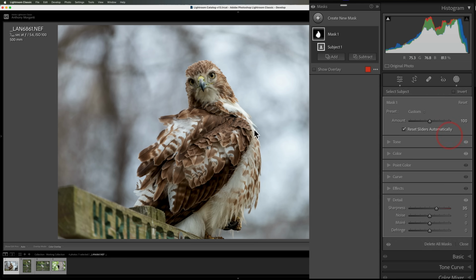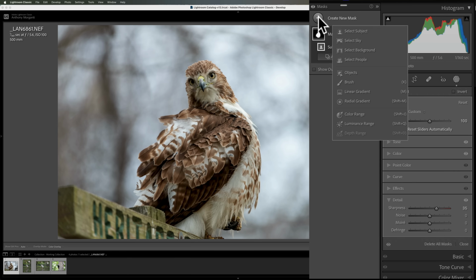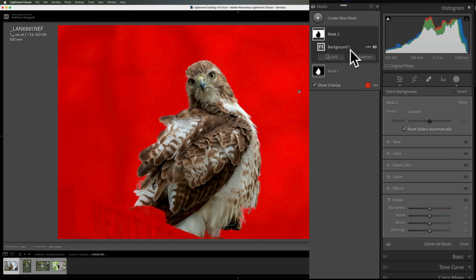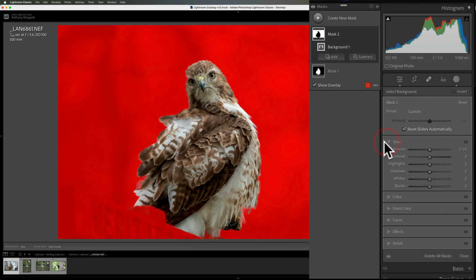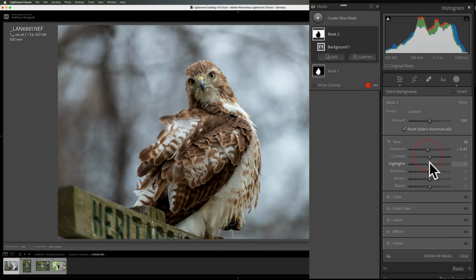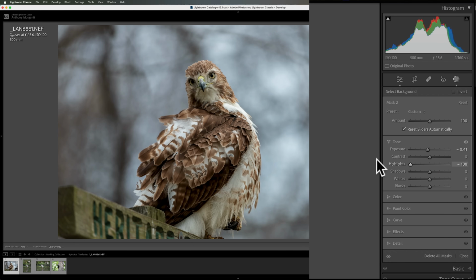So I'm done editing the bird, but the background is very bright and it's rather distracting. So I want to do something with that. I'm going to go up to create a new mask and we're going to select the background. And this time it will select everything but the bird. And again, I'll start out with tone and I'll go to exposure and bring exposure down a little bit. I'll bring highlights down all the way. I'll bring shadows down a little bit. Bring exposure down a little bit more.